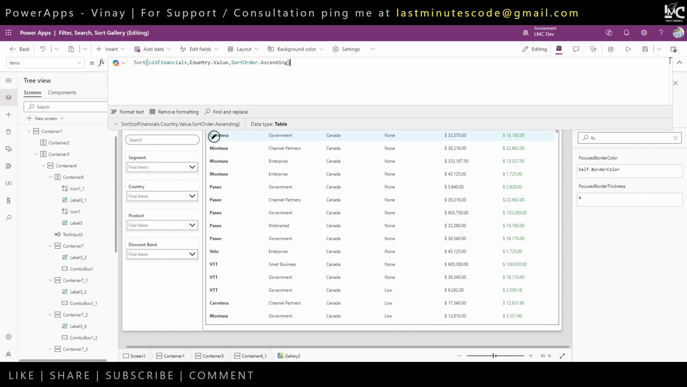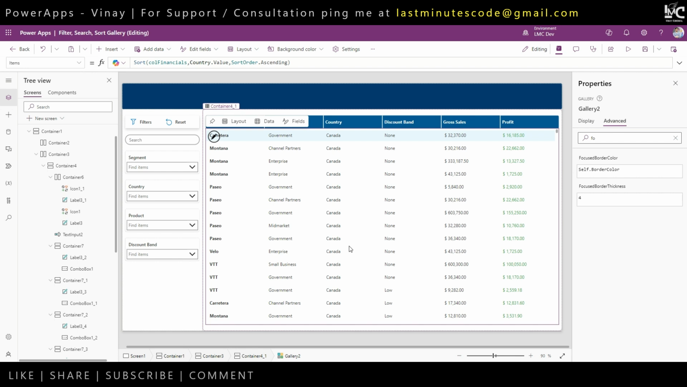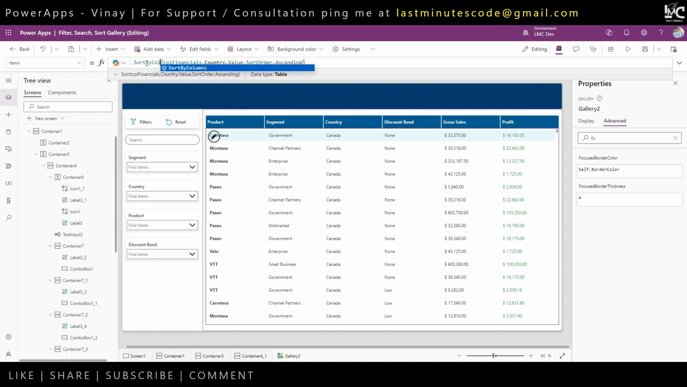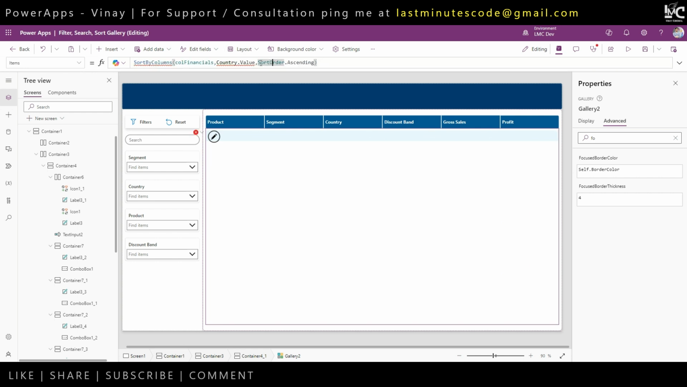But let's say I want to sort this country name, Canada should come on the top, but the segment should be in ascending order. For that we use sort by columns. Sort by columns is just like this, but sort by columns will not understand your choice type column. Basically it asks us to do it like this, but again it doesn't understand this country type column. So how do we make it understand a country type column?